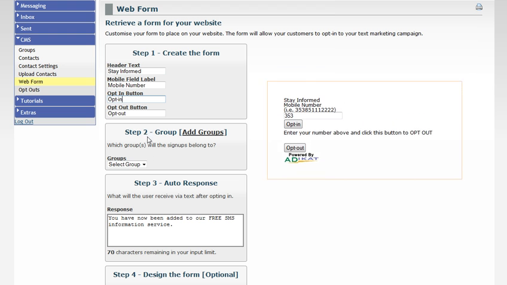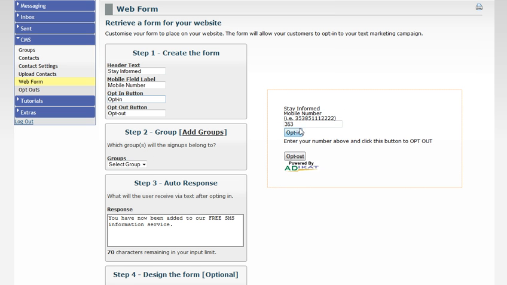Down here then we have our groups, and what happens is once a person submits this form, it will go into one of your groups that you've created here. So you just go ahead and select what group you want them to go into.